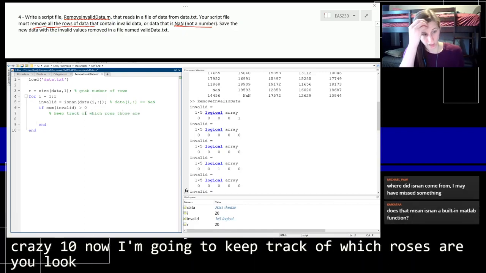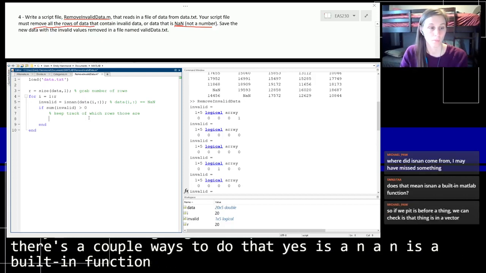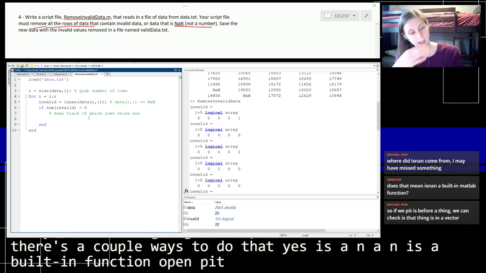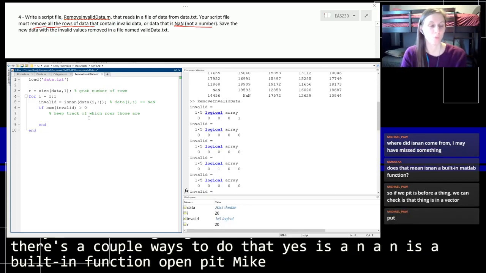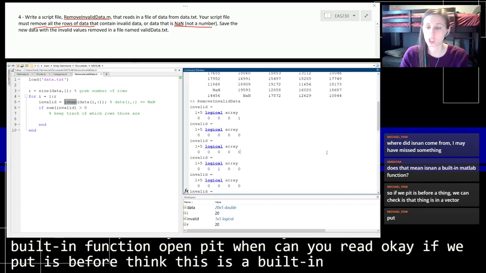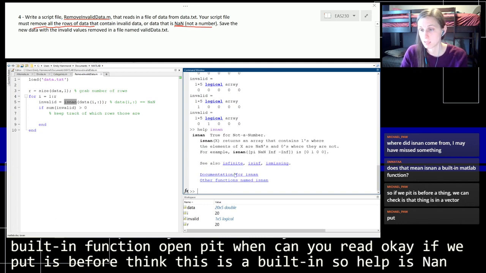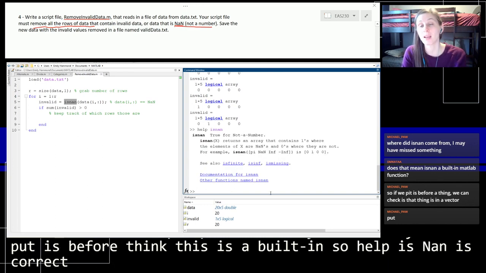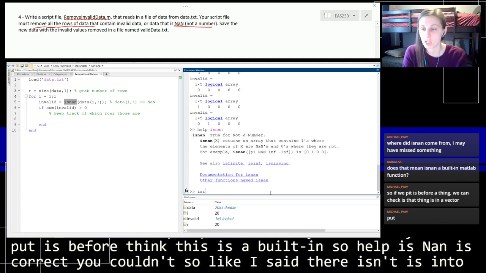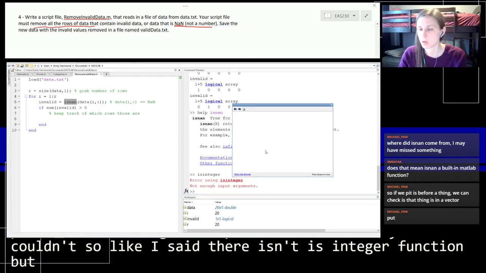There's a couple ways to do that. Yes, isnan is a built-in MATLAB function. Okay, if we put is before a thing, no, not necessarily. This is a built-in MATLAB function. You can always check. So help isnan is correct. Like I said, there is an isinteger function. But, there we go, if I spelled it correctly.